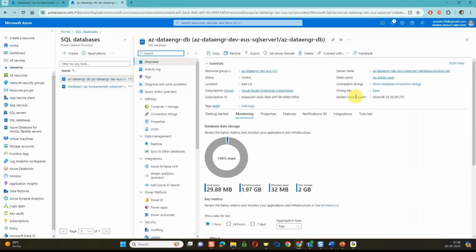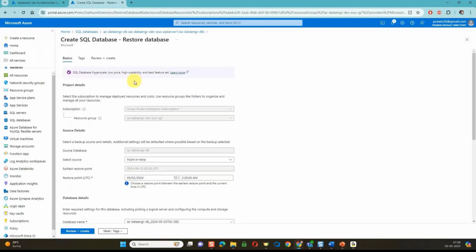Earliest restore point, okay, so 25th. Now if I try to restore, here I can choose a time and date. So what happens is Microsoft will pick that backup and create a new database with that backup. That's the only option. You cannot see the list of all backups. That's not possible.